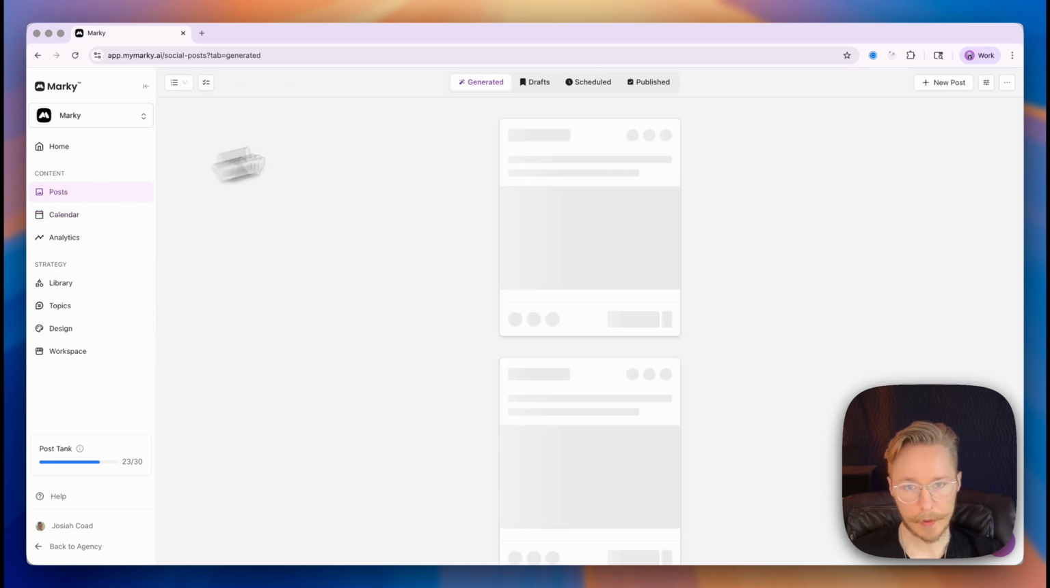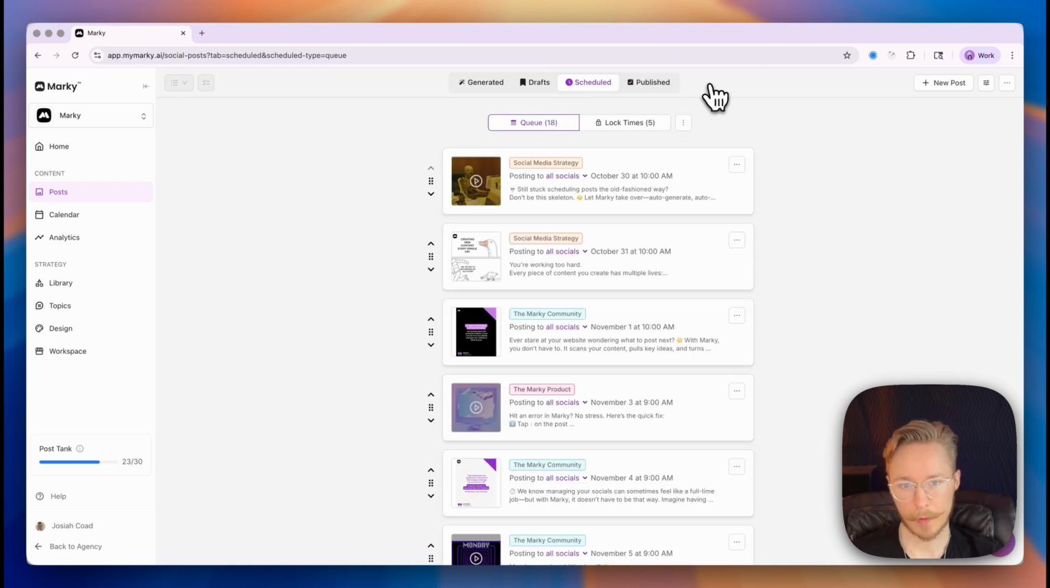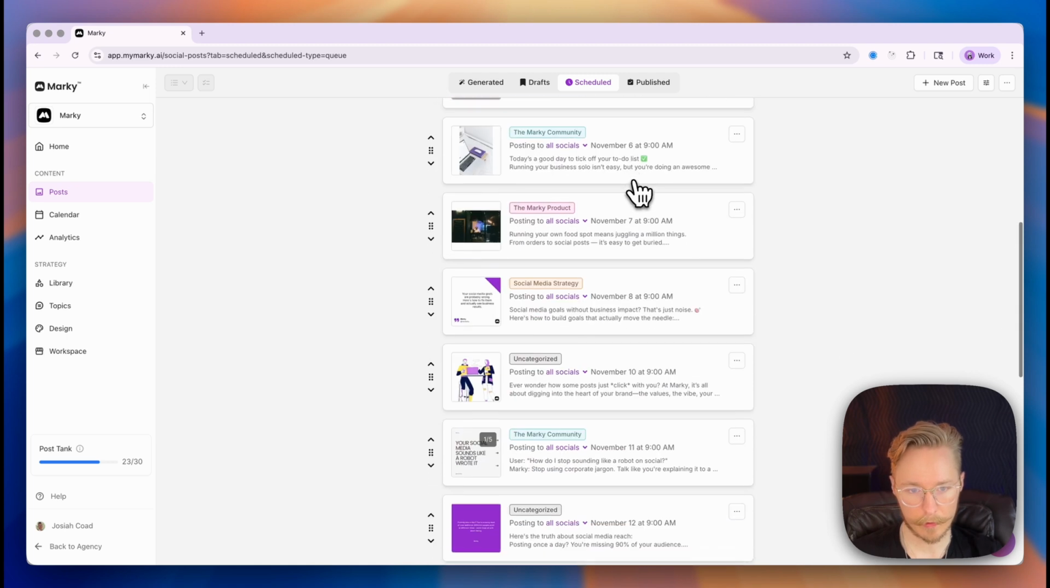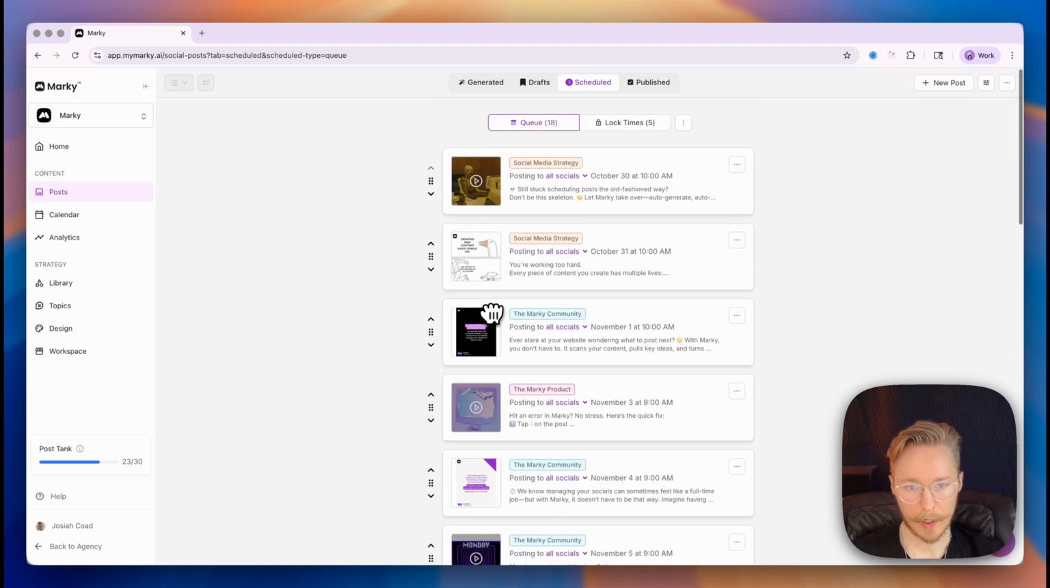And you might be familiar with this in your post page, on your schedule right here. This is another way you can see what's going out when. So this is my queue. I can see what posts are scheduled and I can reorganize which ones go out before others.